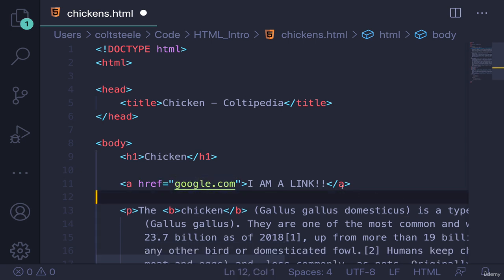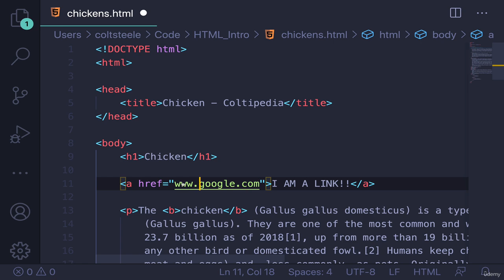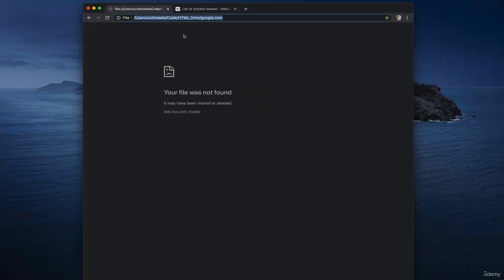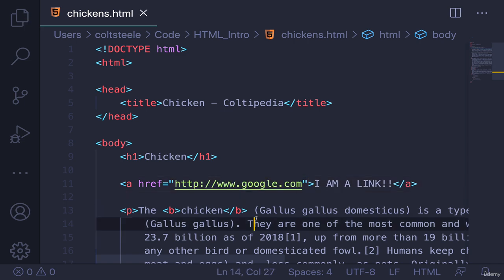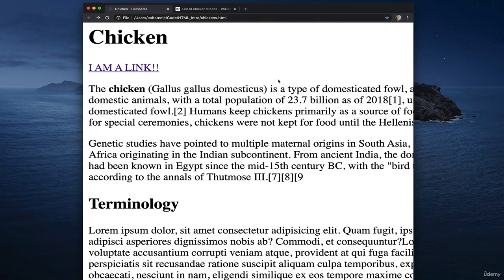Most likely, I want to actually go to google.com, which I need to explicitly reference using www to say that this is on the World Wide Web. This is not a file that I have called google.com. What I need to do here is actually specify I want http://www.google.com.